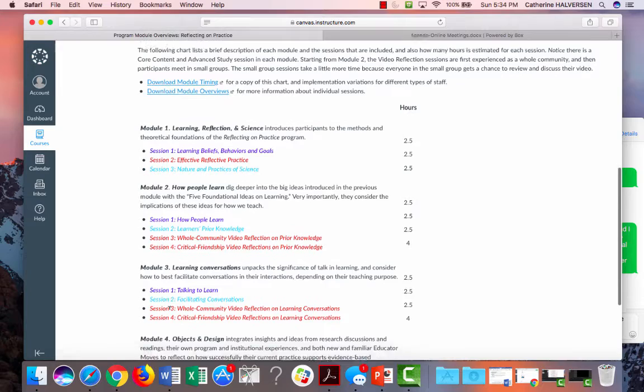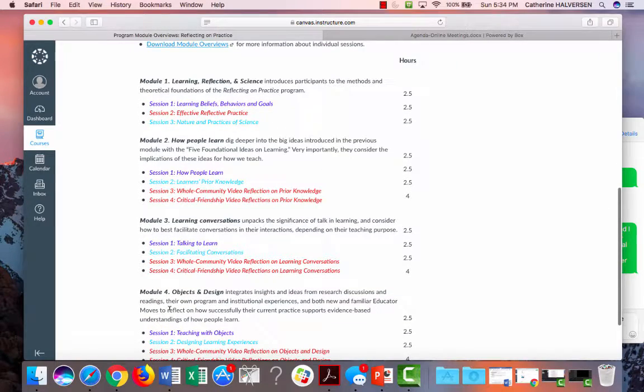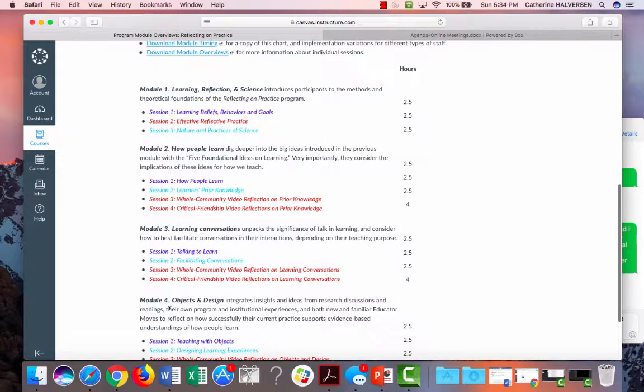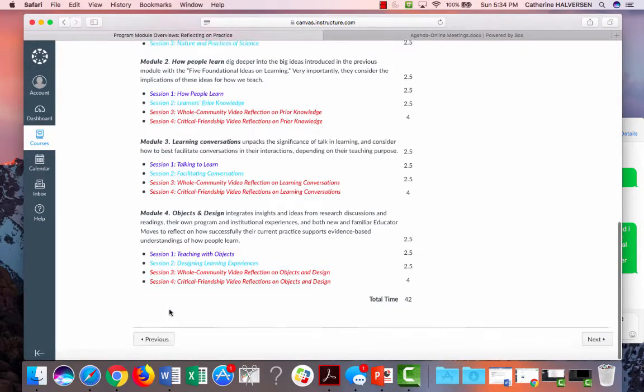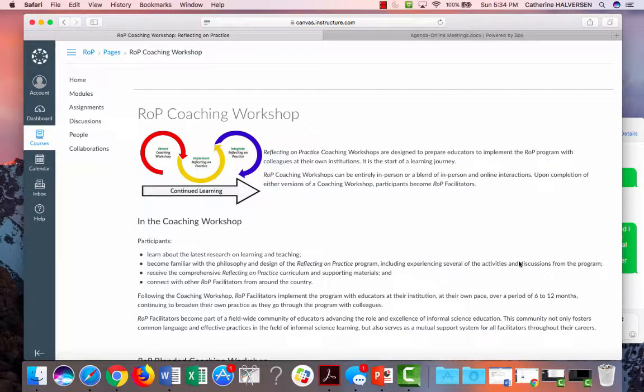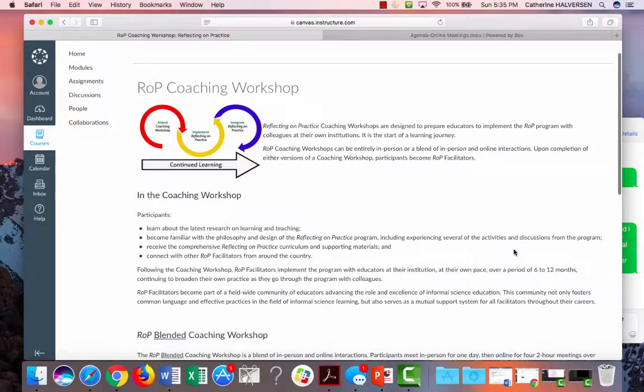This next chart shows each of the sessions within the modules, and again you can see it's color-coded to show the core, the advanced, and also the video reflection sessions. Right, so let's click Next again. And here we get to the page, the ROP Coaching Workshop page. And it describes what you actually participated in and received during the coaching workshop. And this is typically describing the 2 to 3 day in-person workshop.